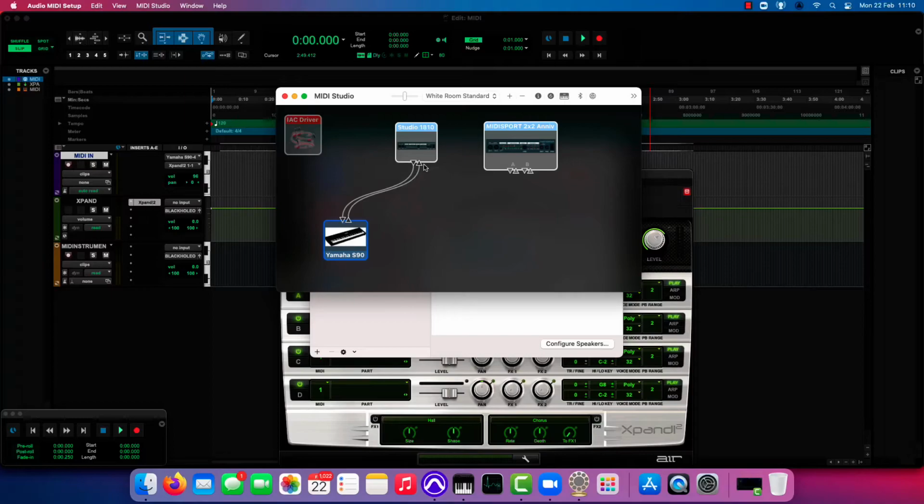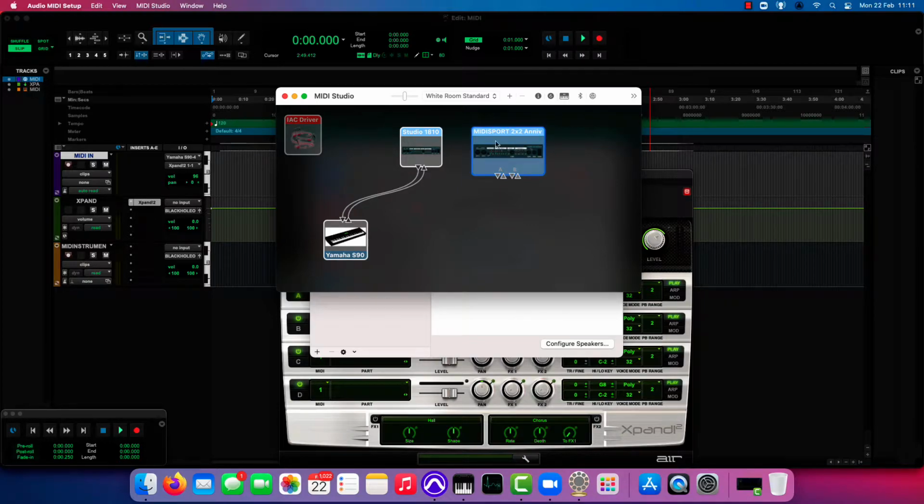So first thing we're going to do is open up a program called Audio MIDI Studio on the Mac. And this is where we can see all of our available MIDI ports. As we can see here, we've got a Presonus Studio 1810 audio interface, and we can see a MIDI Sport 2x2, which is a MIDI interface in its own right. The 1810 has got a single MIDI in and a single MIDI out. And we can tell that because it's represented by this little graphic here that shows us that we've got a port in and we've got a port out.